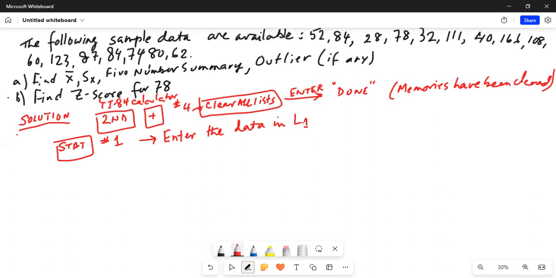So we might have missed one. Let me check on that. We should always check and make sure we have entered the correct number of data. 52, then 84, then 28, then 78, then 32, then 111, then 40, then 166, then 108, then 60, then 123, then 87, then 80. I missed the 84, okay? I can always stick it at the end. So after 87 there is 84, then 74, then 80, then 62, and the one that I missed is after 87 is 84. So I can always stick it at the end.